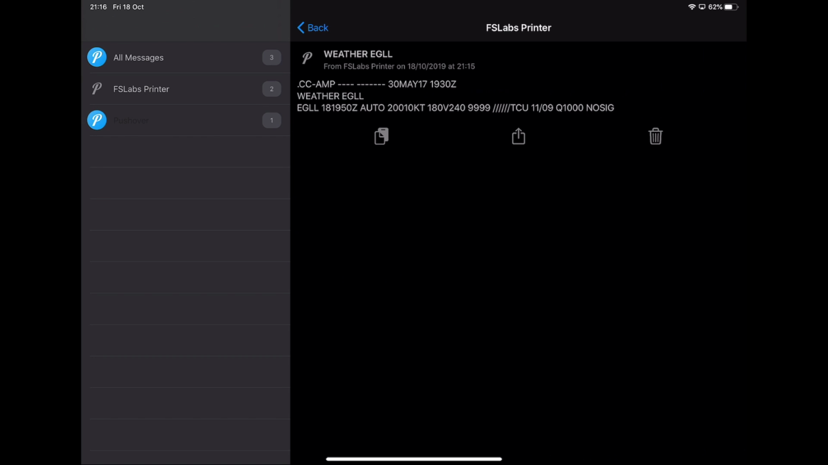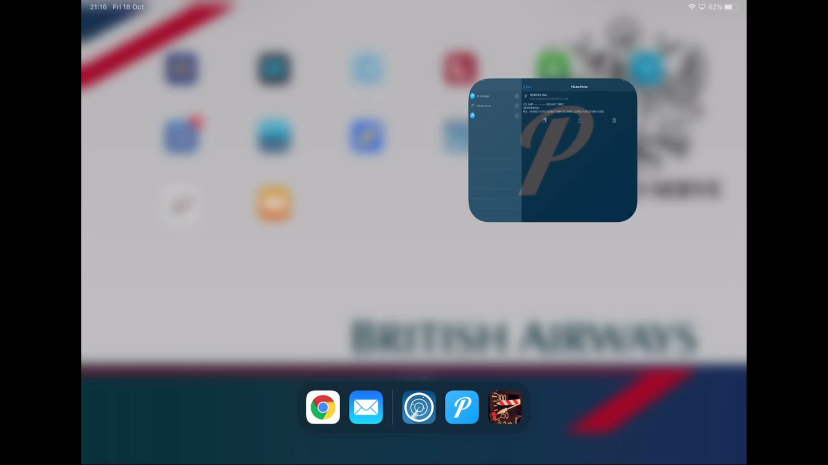And so that was just an example of how quick it is to work. It was really, really simple to set up this Pushover app. You can get a free trial with it before you have to pay for it. But yeah, if you don't want to buy a physical printer and have all of your FS Labs messages printing out on paper and getting messy on your desk, you can simply use this Pushover app on your iPad and get them all sent there instead, which is really cool, I think.